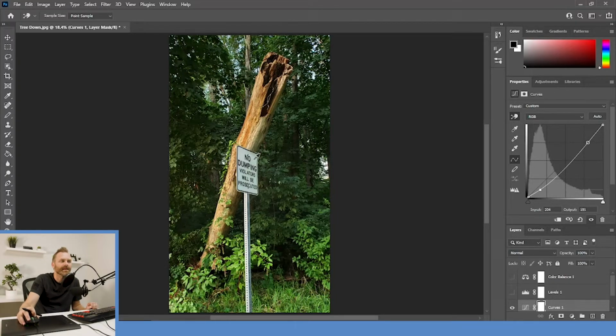Now I can take the sign and I can say, you know what, I want the sign to be brighter. So I'm going to bring that up just maybe that much. And I essentially just got what I made a second ago, where it made that nice little S curve up.